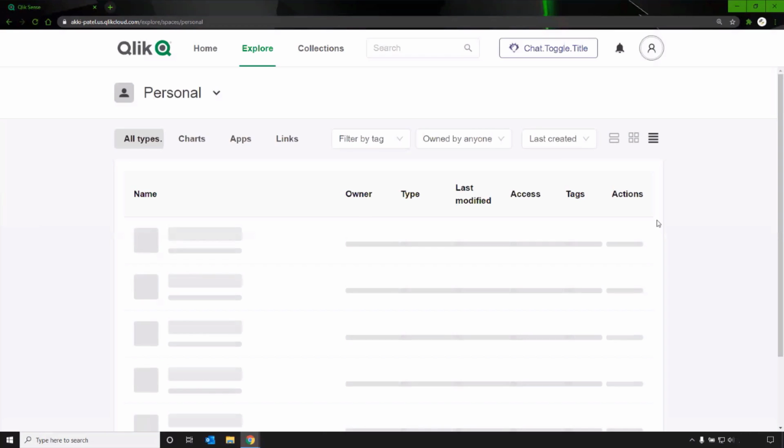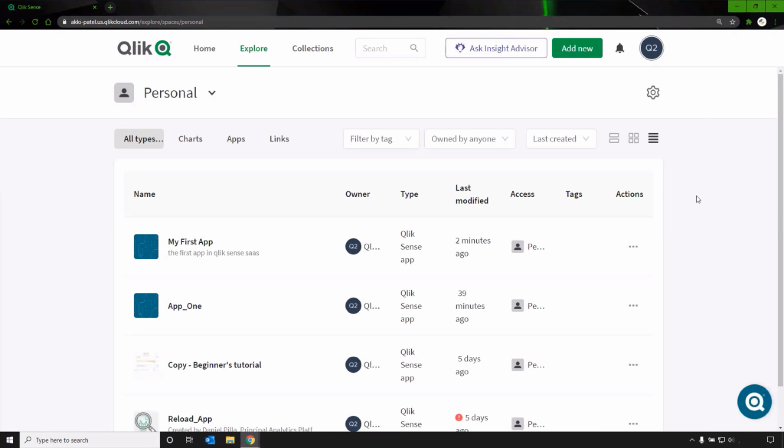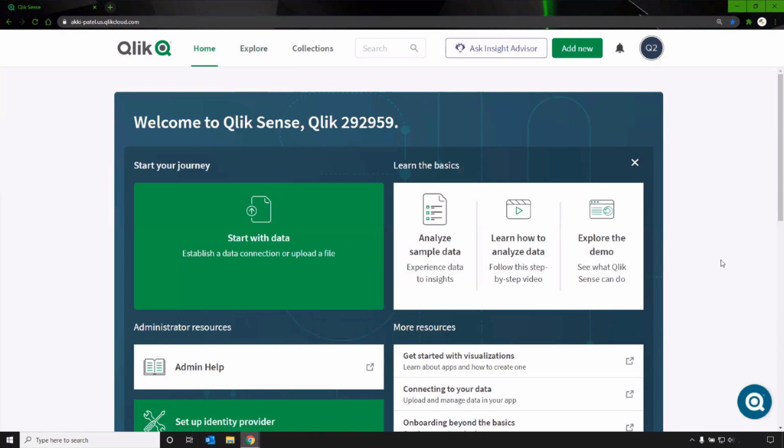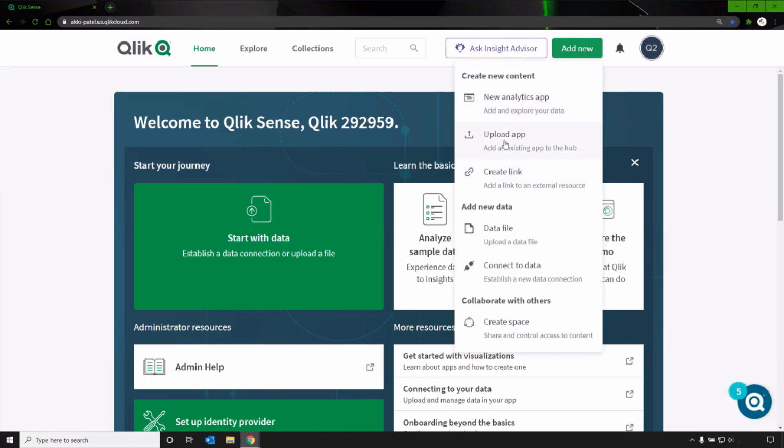So what if I've already been using Sense for a while and I have some apps I just want to bring to my SaaS environment? Oh, that is a pretty good question. Let's go back to our hub. This is your hub. This is your first impression when you log into Qlik SaaS. For uploading an app, you just have to click again on the Add New button, and there is an option called Upload an App. So you just have to hit here.